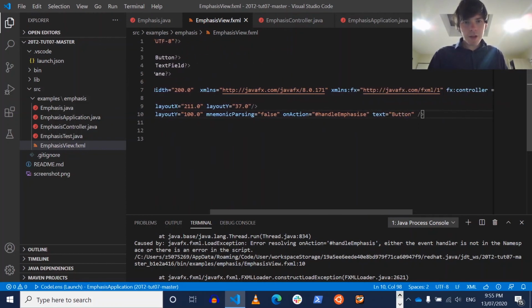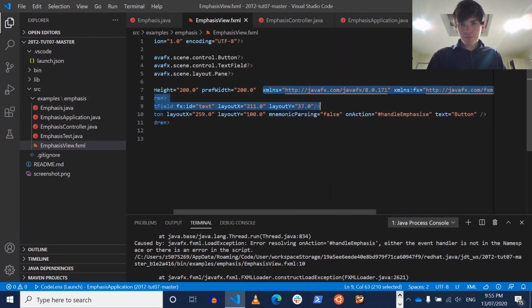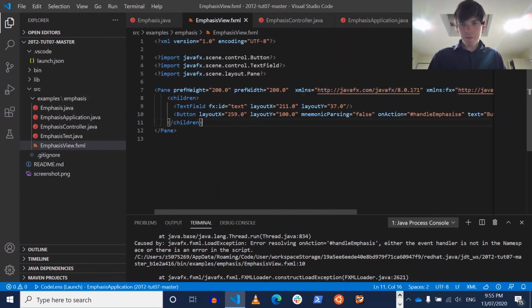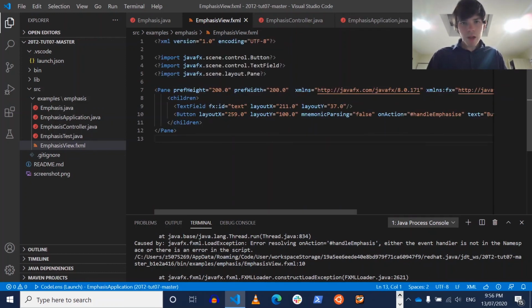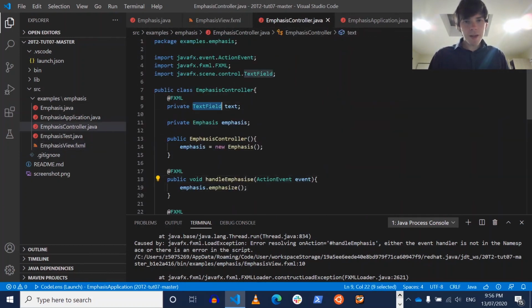You need to include these values in the correct place. You need to specify your controller correctly. So I needed to specify fx:controller and specify the emphasis controller. And you need to specify your fx:id of your text field if you want it to be updated. And remember, this then links into the controller, into this text field over here.